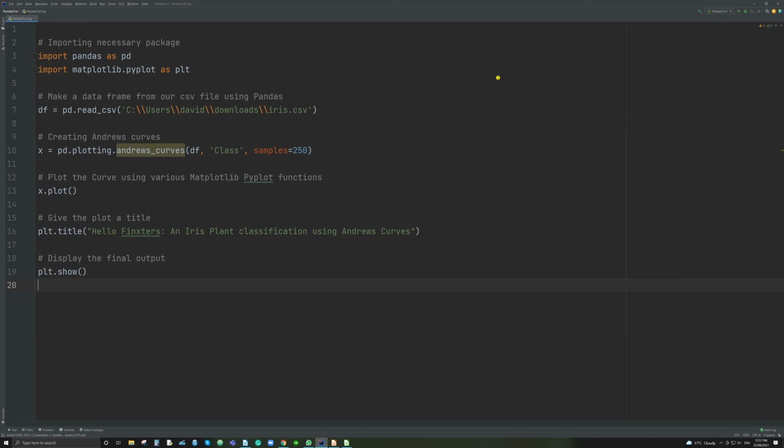The next step is obviously to use pandas to read our CSV file. So read_csv, brackets, open a string, and then obviously the location of the file. So that's where my file is located. You obviously need to substitute yours. Close string, close brackets. And we're going to then pass that CSV, because it's going to create a data frame, to df.